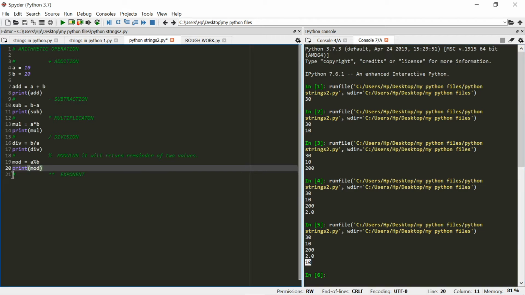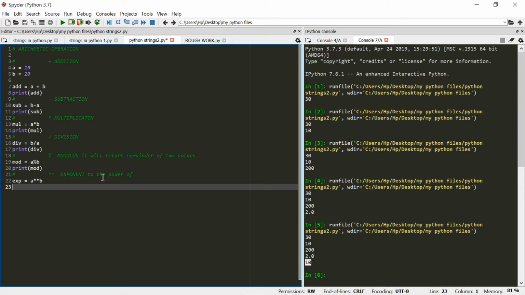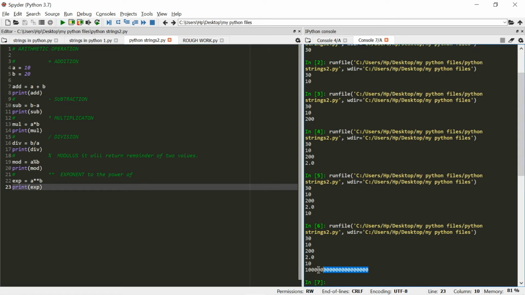Our next is exponent. Exponent is nothing but to the power of. For that, the syntax is, I'm creating a variable. Let's say exp is equal to a, and for exponent we use the double star sign, so double star sign and b. When we print exp, it will give this huge number. So these are the arithmetic operations.